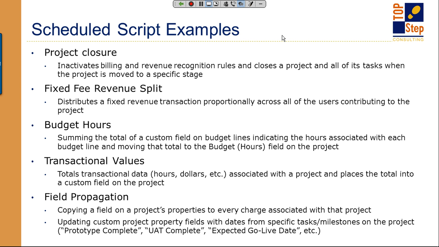So what this script does is it allows you to create a custom field on those budget lines, and then it treats those hours just like the dollars, the money values are treated by default. So it will sum up all of those hour lines from your budget transactions, and it will populate your budget hours field with those hours. So it basically extends the functionality of those transactional budgets to include hours.